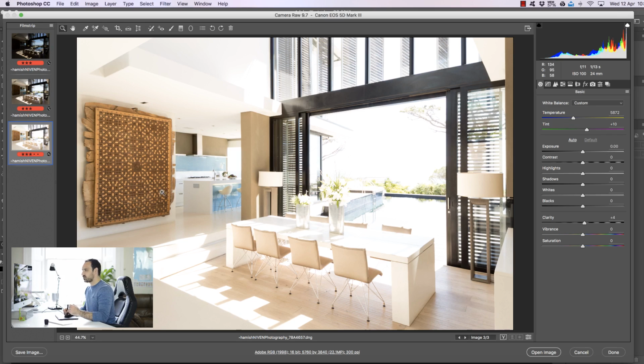Now, this particular tutorial is more about preparing for exposure blending than the actual exposure blending itself. And I'm going to show you these techniques across two different images.